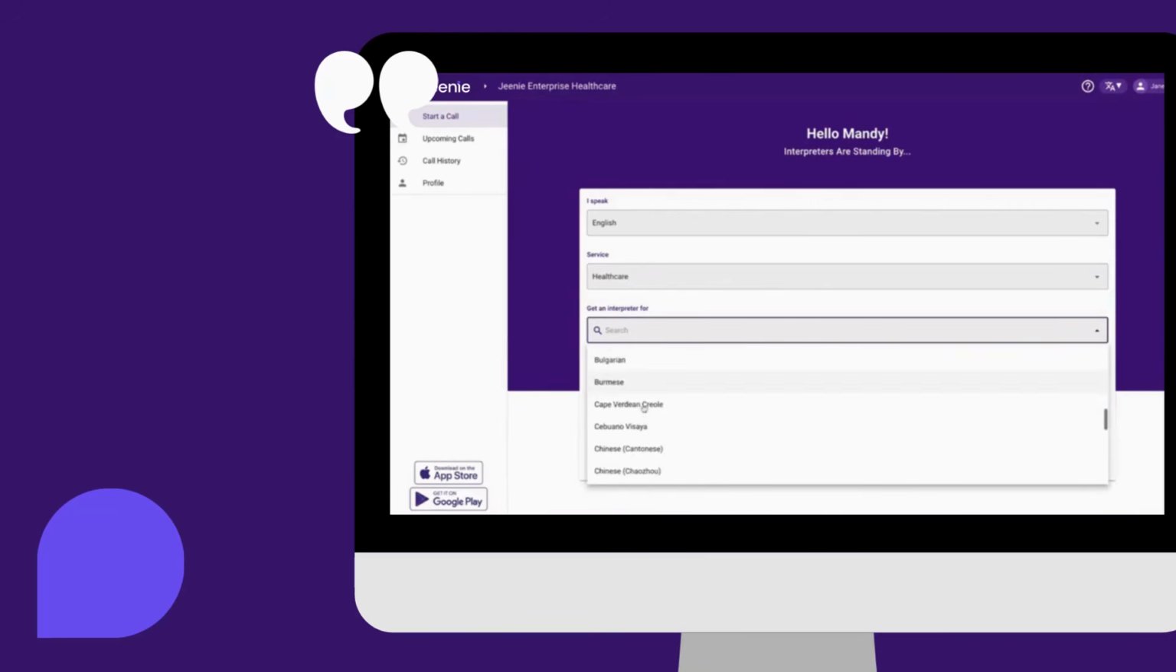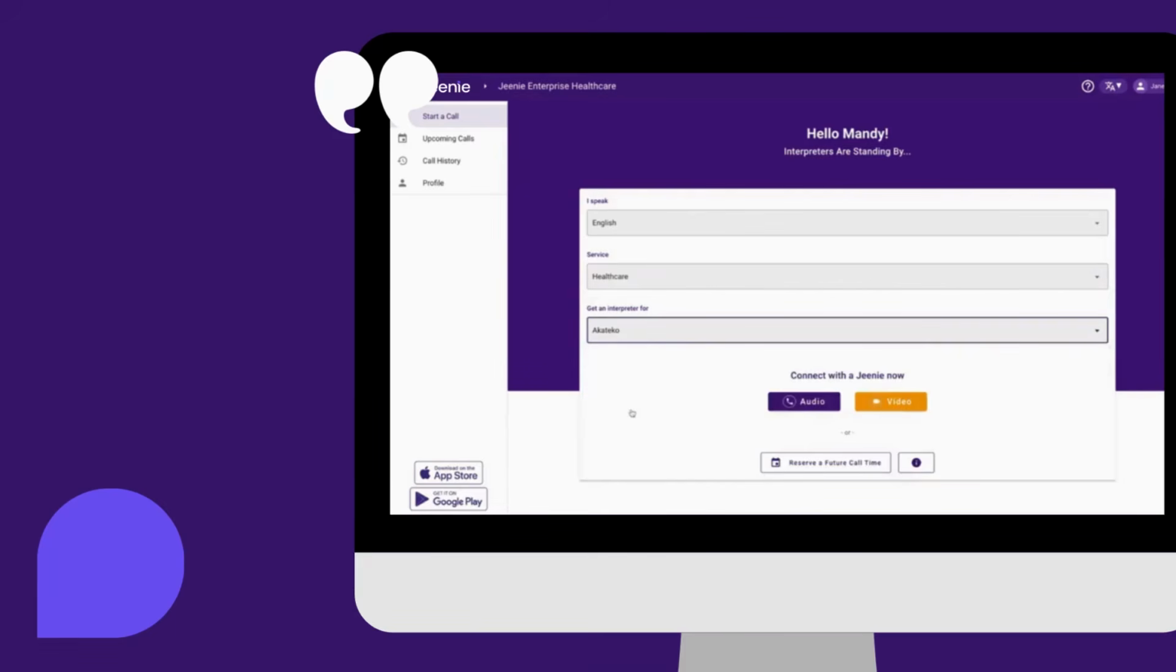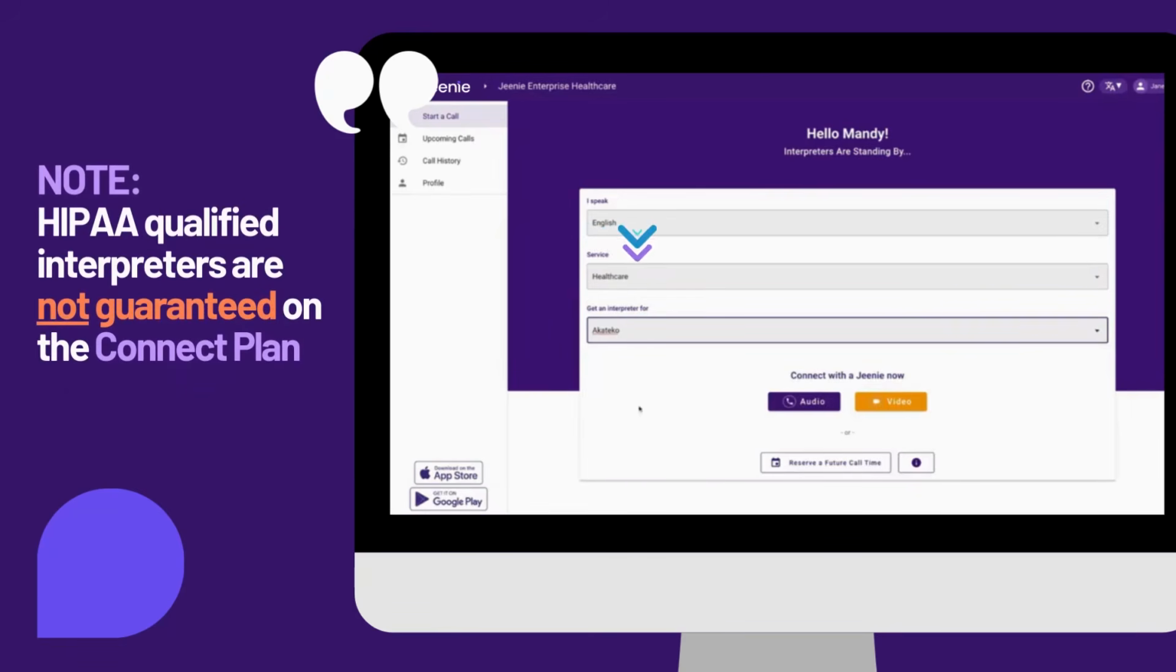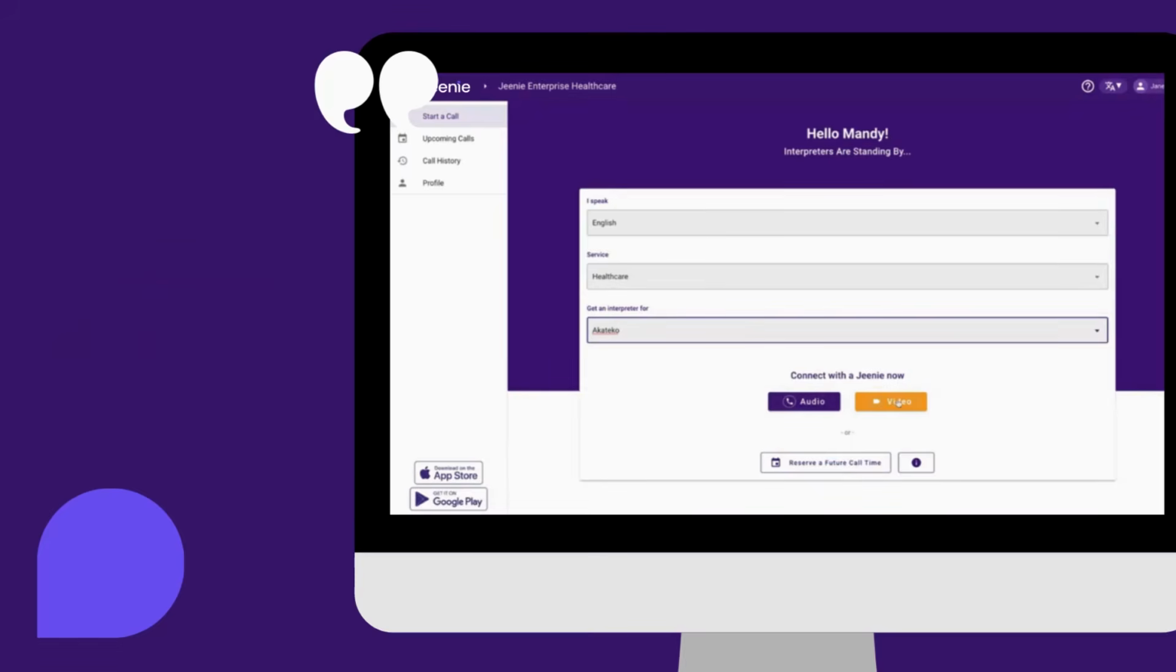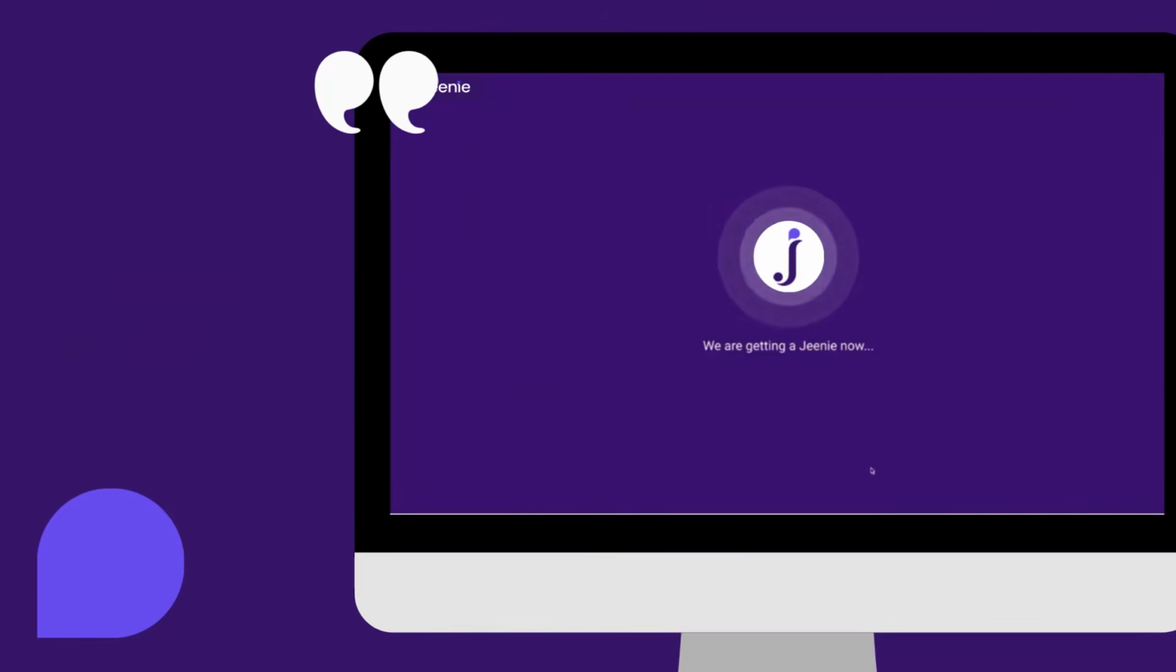interpreter for. Now, for services, if you need to meet HIPAA requirements, be sure you select healthcare as the service option. Then simply connect by choosing the type of call. Now remember, video is the same price as audio on Jeenie, but you get better results.